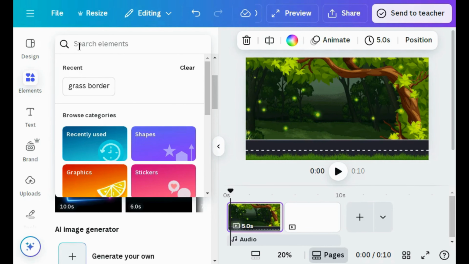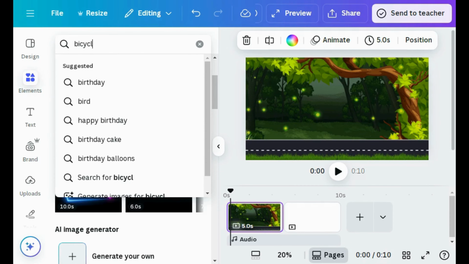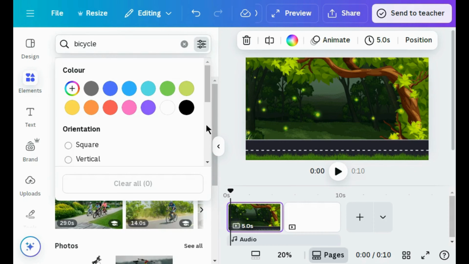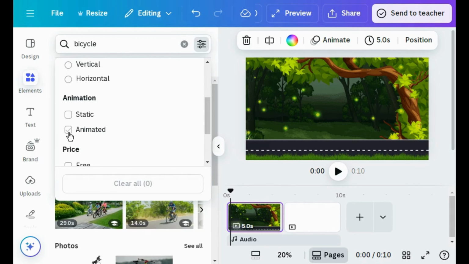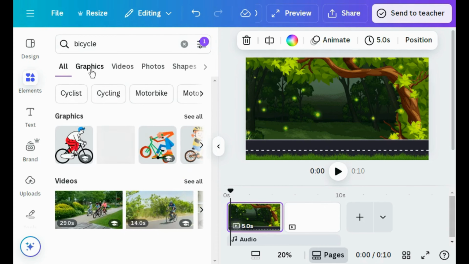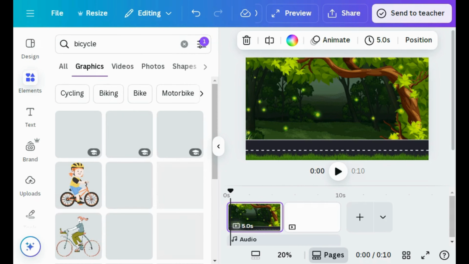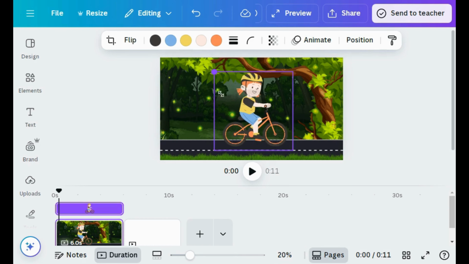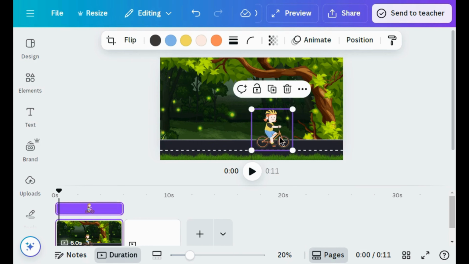Let's again jump to elements and search for bicycle. Now use this trick and choose Animating. Now go to graphics and here you can see all the objects are moving. So I'm choosing this. Okay, let's reduce the size and take it to the left side.